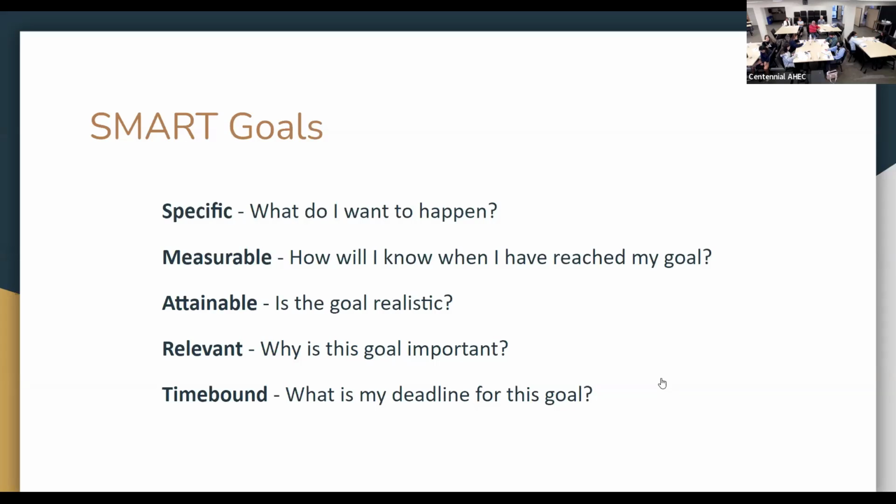And then time-bound. We're not going to work on this for the rest of our lives. We have too many things to do. We want to give ourselves a timeline, all right? So really quick, we're going to go through an organization that has an advertisement that they put out for their program, and we're going to see if we can spot these different aspects that we talked about, okay?